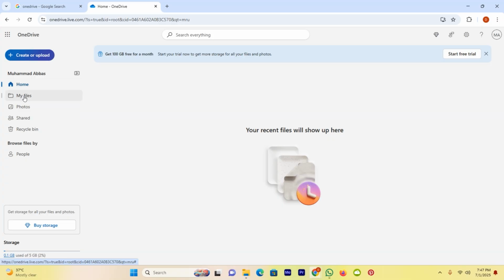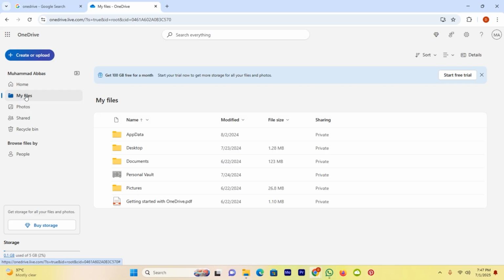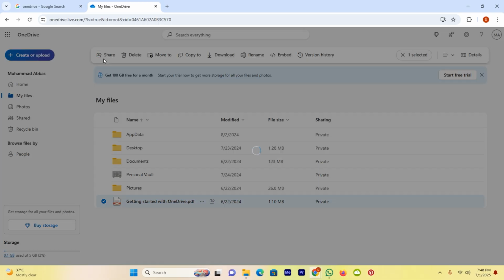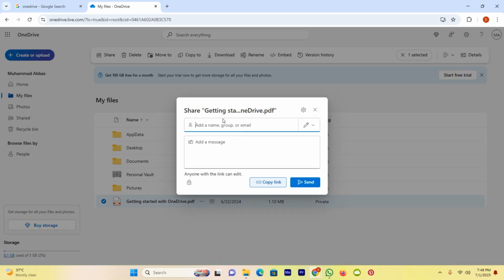Another thing is to click on the option My Files, and then you will see all the files which you have in OneDrive. Now, how can we transfer it? Select the file or folder which you want to transfer, just like I'll select this. Now take a look at the top, you will see the icon of Share. Click on it. And in this pop-up, you can see the Share options.